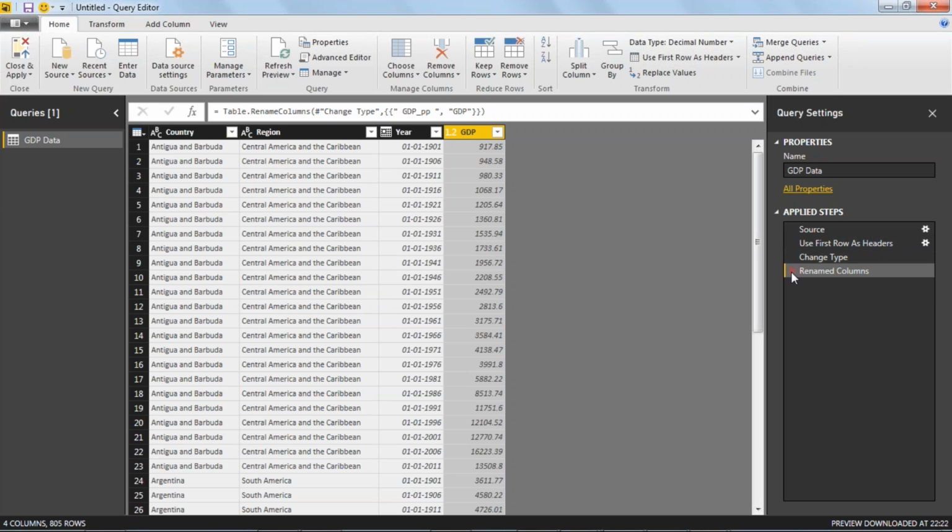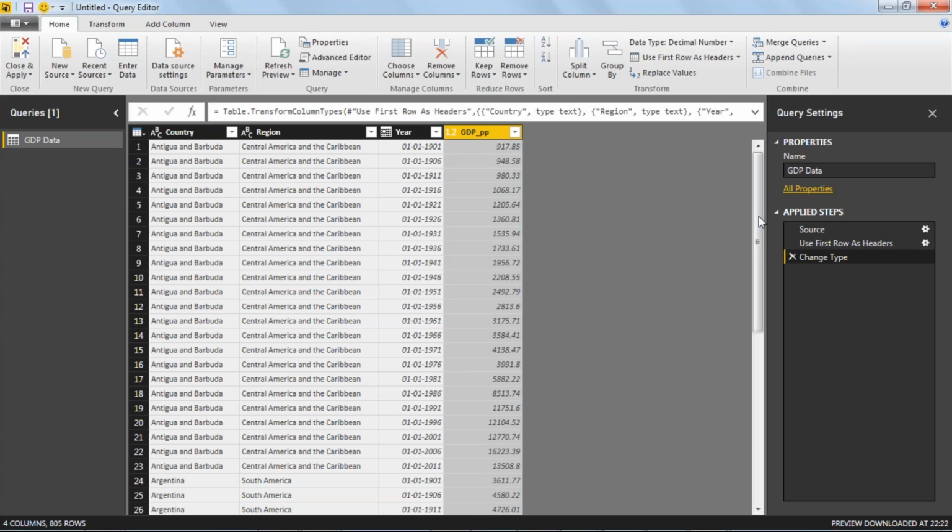So at any point in time, if you want to remove a step, you can just come here. You can see the remove button. You can see here GDP I renamed a while back. That's the last step. If I want to cancel that step, if I want to undo, I can just click on it. I can click on delete, and you can see GDP becomes GDP underscore PP.